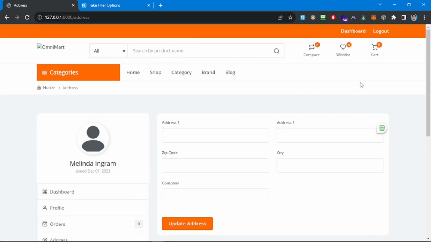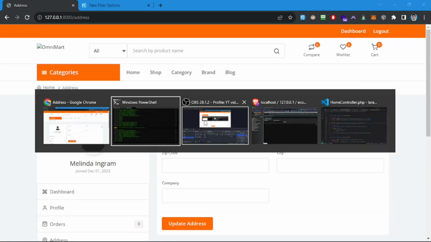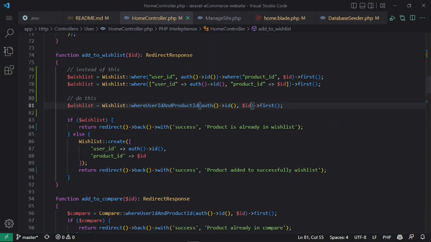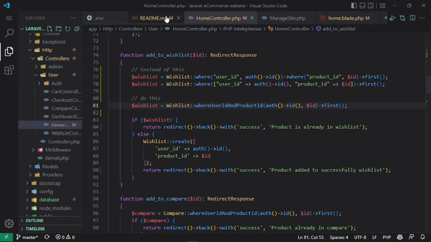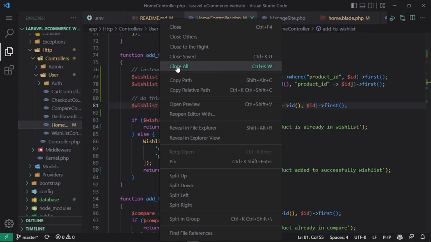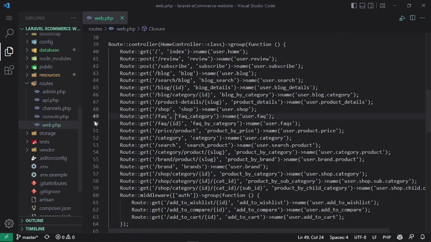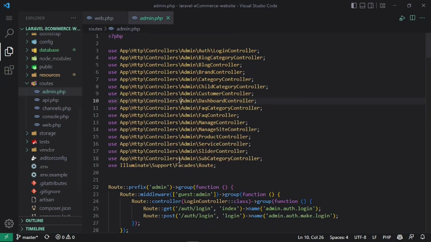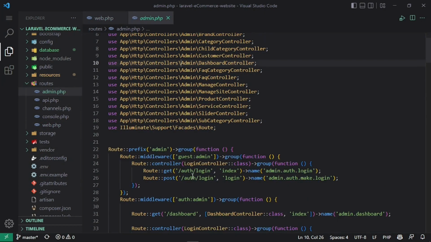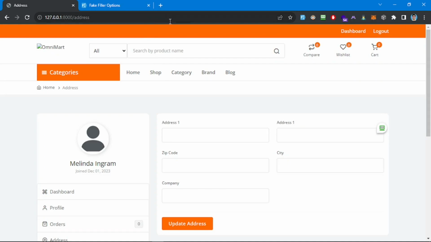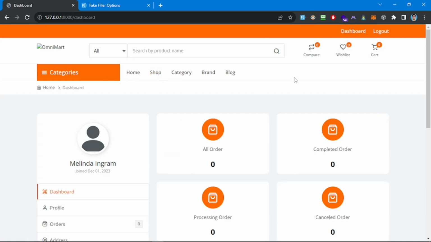And I think this application is designed like only administrators can put the products. So let's close all of them, and let's check the web.php file. We have the admin, so we have admin slash login, admin slash auth slash login. Let's check that. I'm gonna log out from here because I want to see. Let's go to the dashboard.